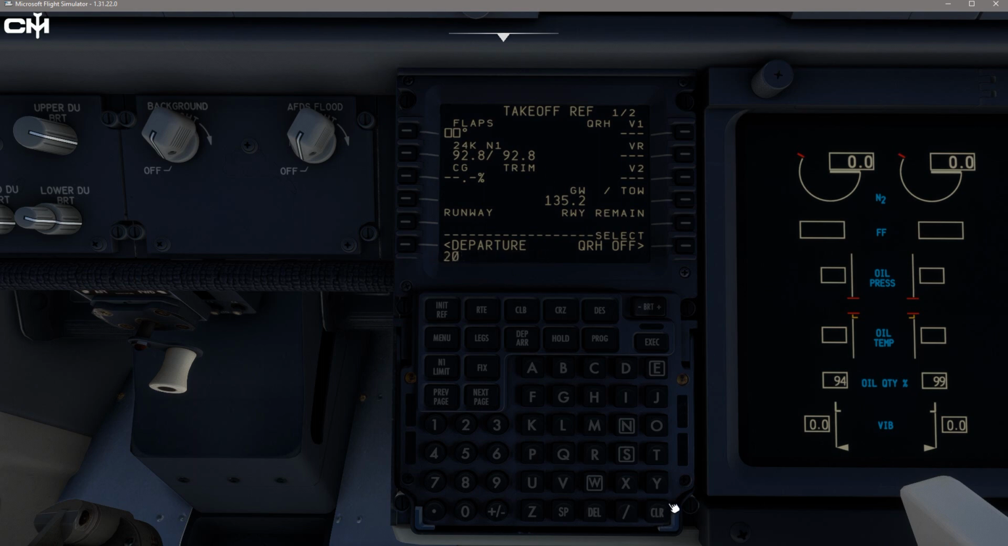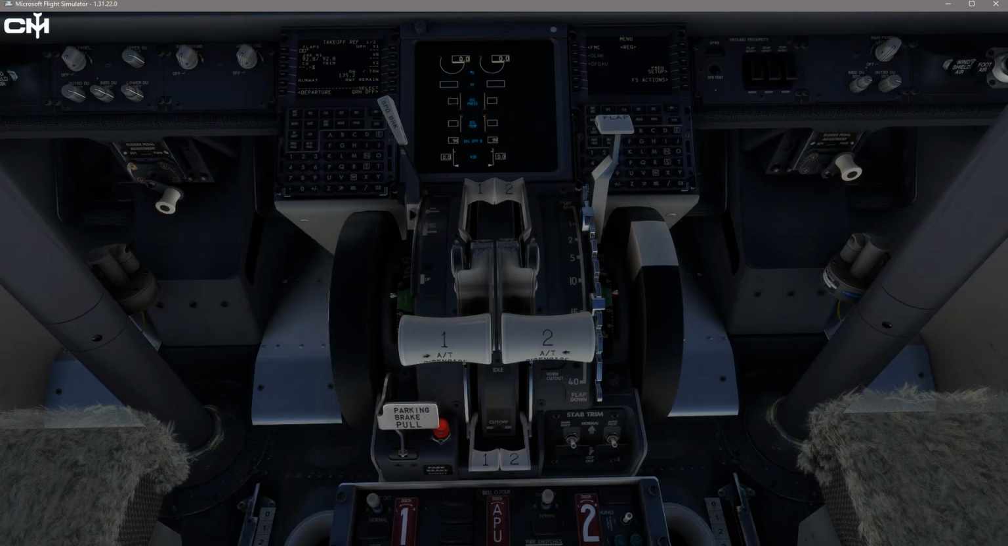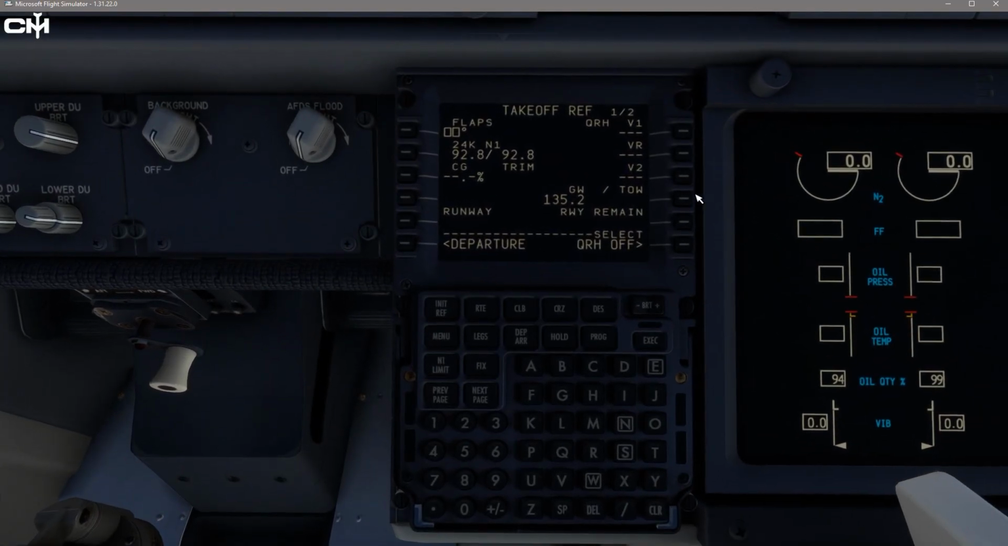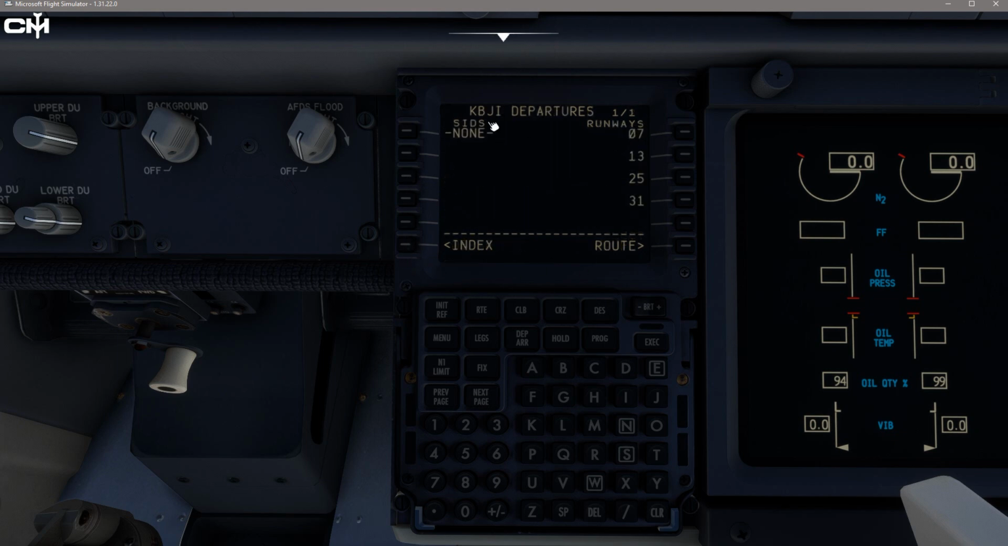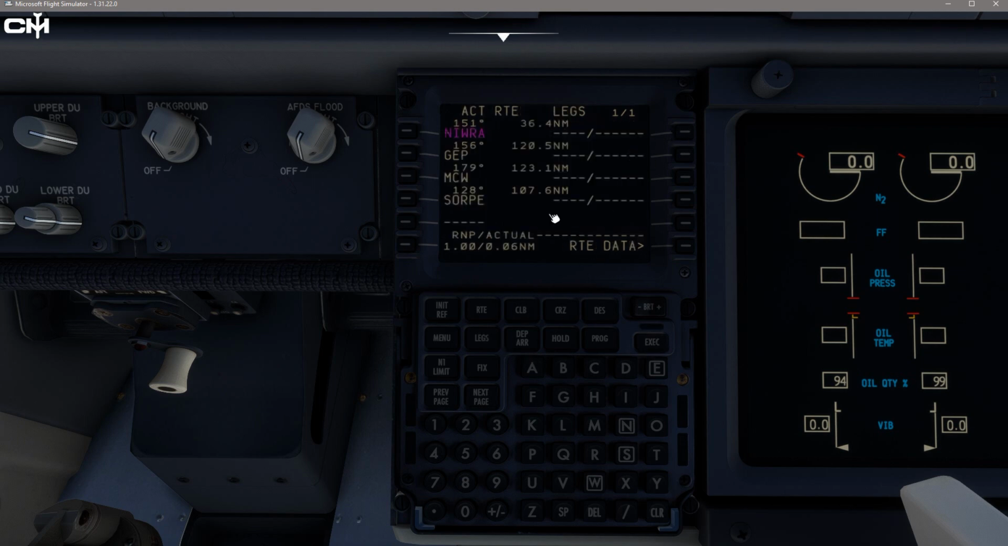Invalid entry. It doesn't do flaps 20? Oh, okay. Yeah, so I guess flaps 15 is as high as it goes. Why did I think flaps 20? I must be thinking of the 747. Flaps 15 for takeoff. Grab our center of gravity here. It's going to be 18, so we'll put that in there. And then our departure, no SIDs. It's going to be runway 7. Execute that. Check our legs really quick.